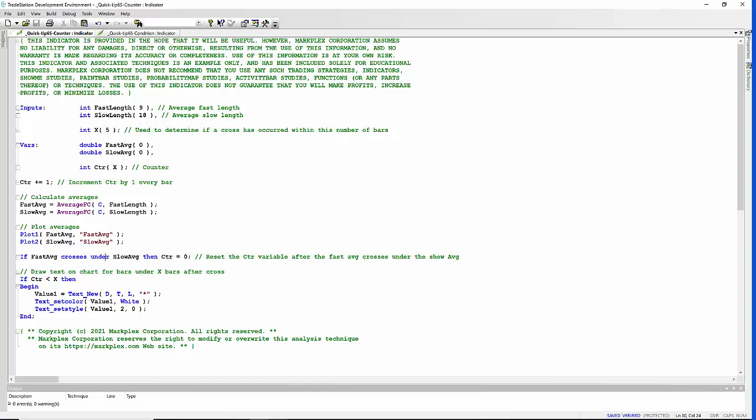So let's have a look at the first one, which is the one I tend to use, and that is using a counter. And what I do, I increment the counter each bar by 1, and I do that with counter plus equals 1. I could also write counter equals counter plus 1 if you prefer. And I'm plotting the averages on the chart, calculating and plotting.